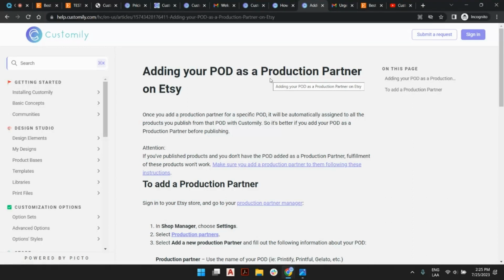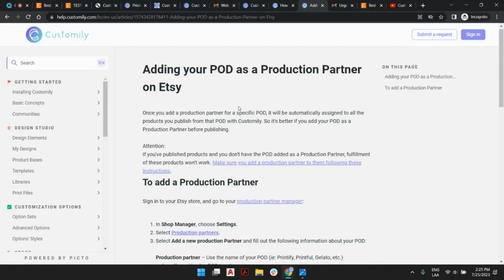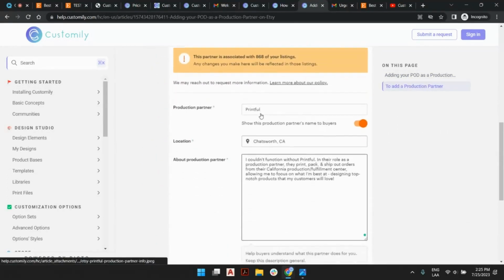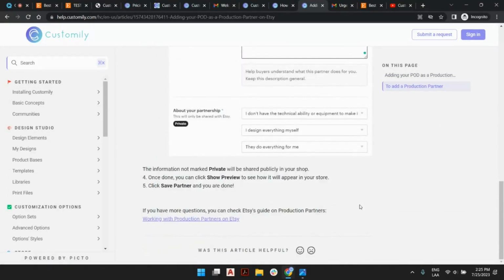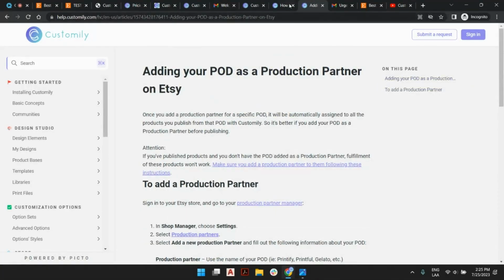Make sure you have an idea of the print-on-demand provider you want to use for fulfillment, and do these two steps. Put the API key on Customily and save the integration, and also go to Etsy following this tutorial and add the production partner. These two articles will be posted on the chat by my teammates.